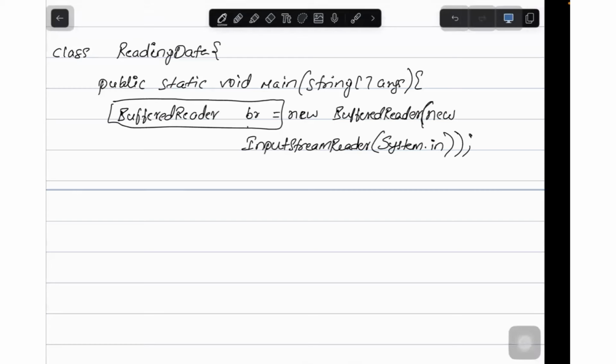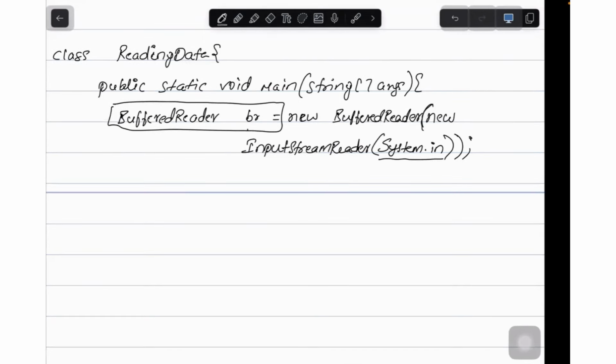So InputStreamReader will ask me: you are going to give me the inputs, right? From where are you going to give them? I want to tell this InputStreamReader that I will give inputs from the keyboard, for which I need to pass this value, System.in. Got it? So the entire syntax, the entire lines we have written here, is doing that particular operation.